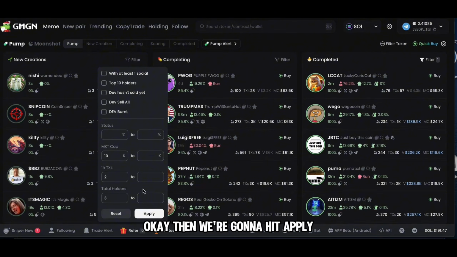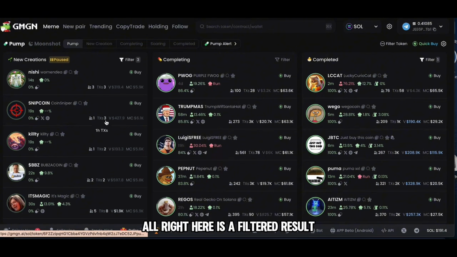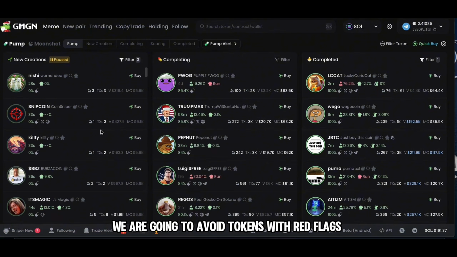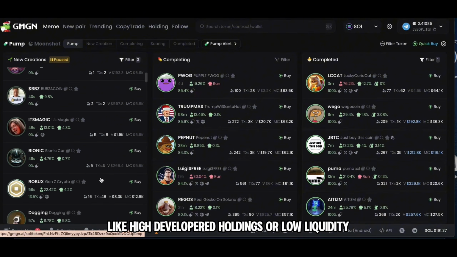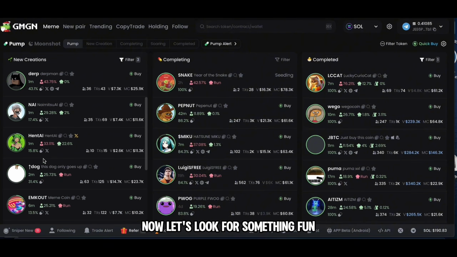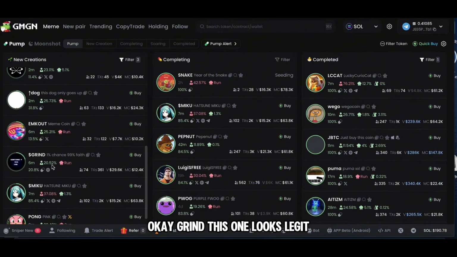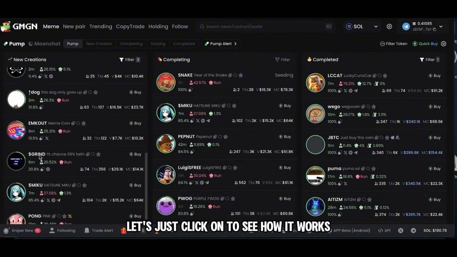Okay, then we're gonna hit apply. Alright, here is the filter result. We're going to avoid tokens with red flags like high developer holdings or low liquidity. Now let's look for something fun. Okay, grand. This one looks legit. Let's just click on it to see how it works.